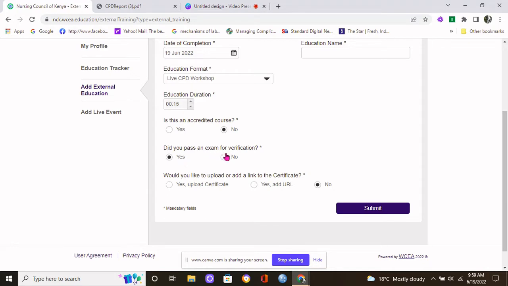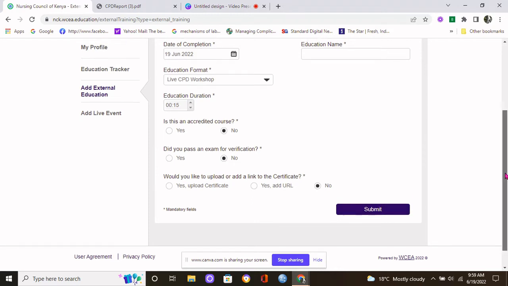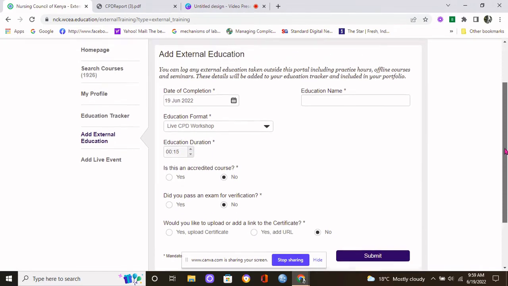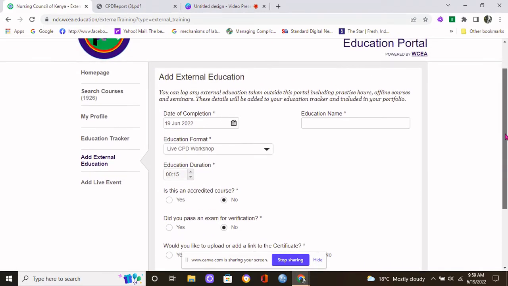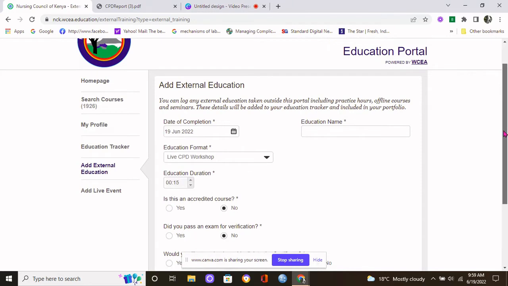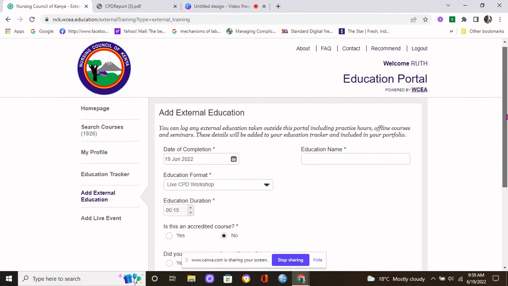So did you do an exam? If yes, then would you like to upload a link to the certificate? Yes, upload the certificate, or yes, add URL if it is available online. If there's no certificate, just click on no. And then once you're sure of the details you've given, you click on submit. But in this case, because I did not have any other external education that I wanted Nursing Council to verify, there's no point of going back there.